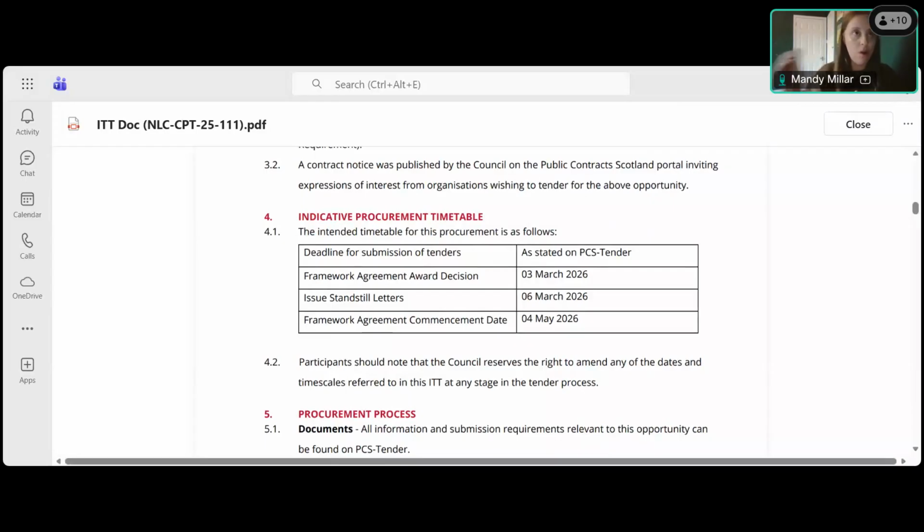If you are 1 minute past, the system will not allow you to submit your tender after that date or time. It just doesn't allow it to happen.